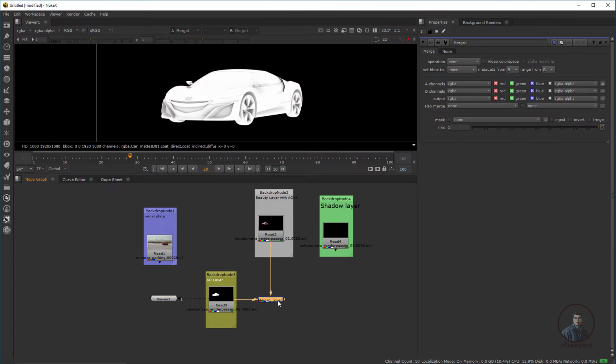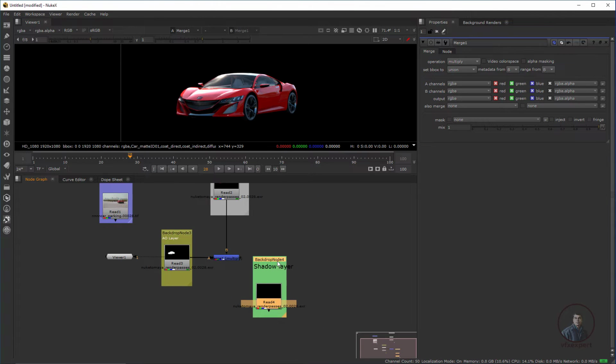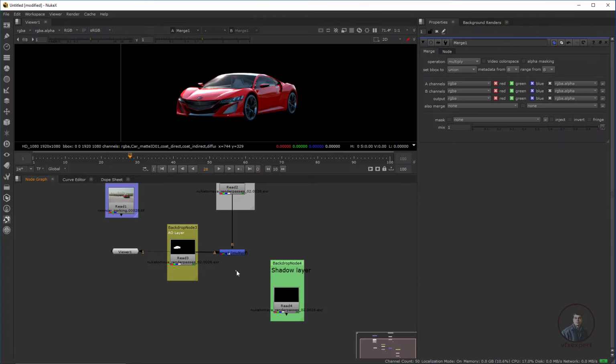Then select this one, double click, and in this merge node, for the operation we have to use multiply. After this we have to composite the shadow layer. Again we take a merge node, connect the B input with our shadow, and connect the A input to our output here.